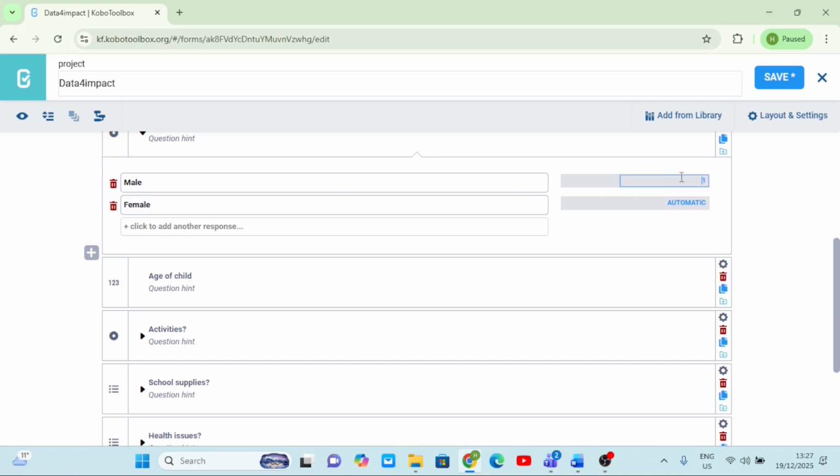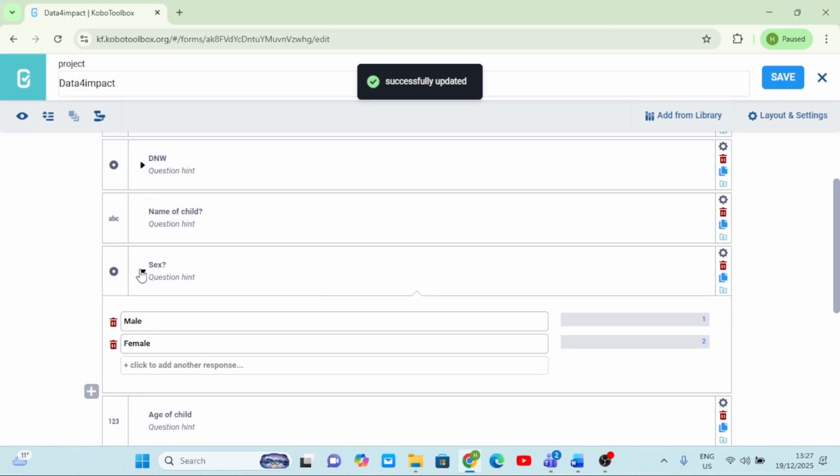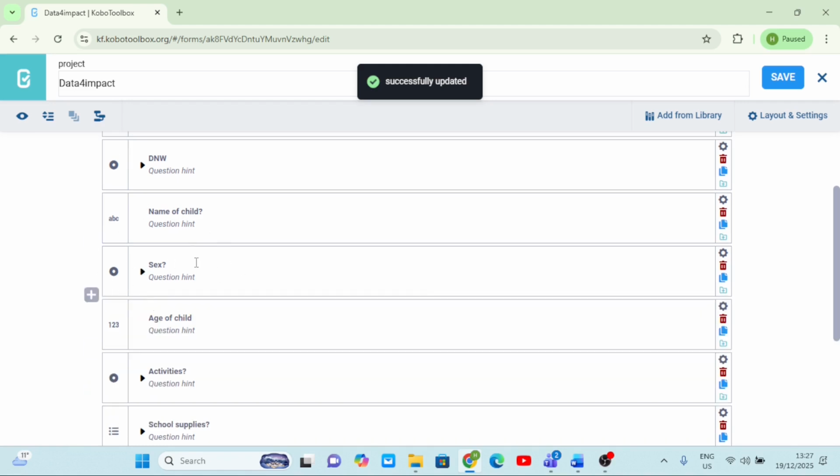Take note of this. Double click 1, double click 2, and I save. You see that I've been able to add a question after I created my form.